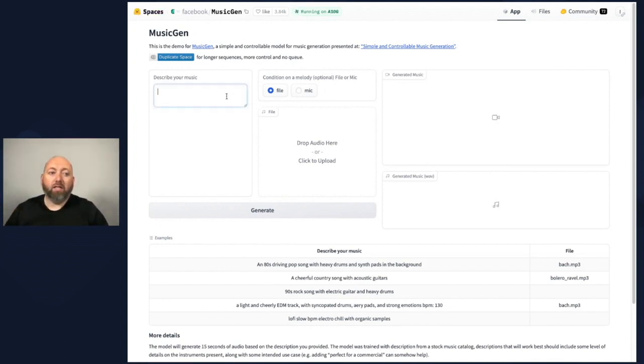So Music Gen, this is a tool that I've used many times. It's hosted on Hugging Face, which is basically the place where the AI community host their models, and you can interact with that community. And what I can do is I can just describe some music. So I can say the intro to a 1990s action movie, for example. Now, because this is on Hugging Face, it can be slow to generate it. It'll generate like a 15-second clip.